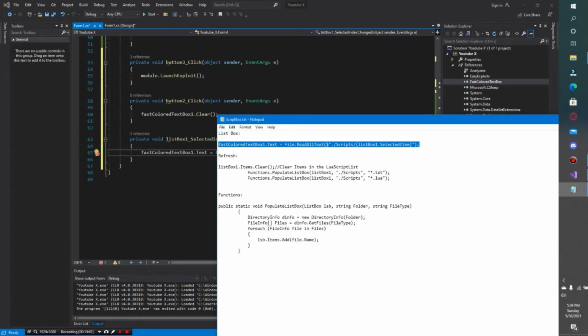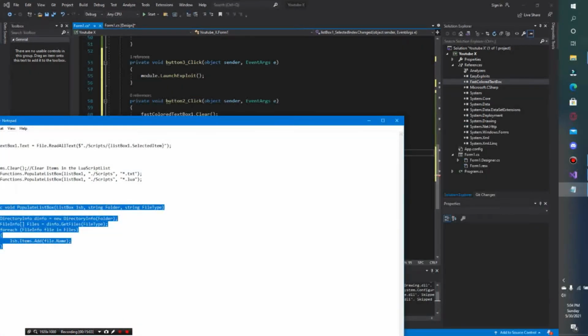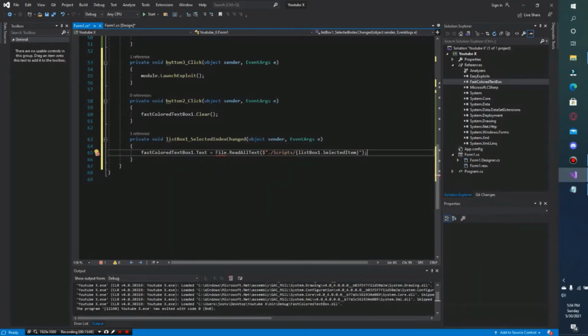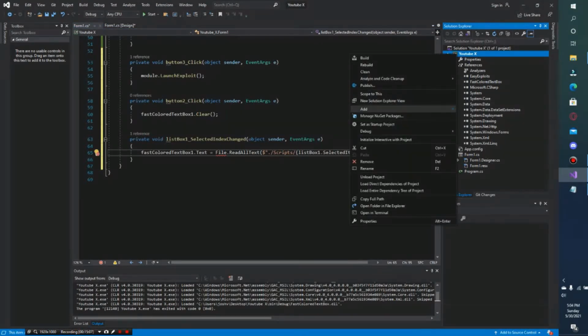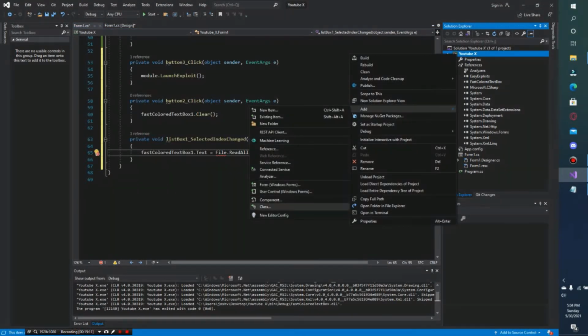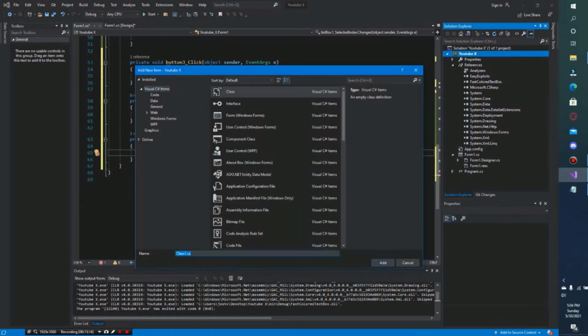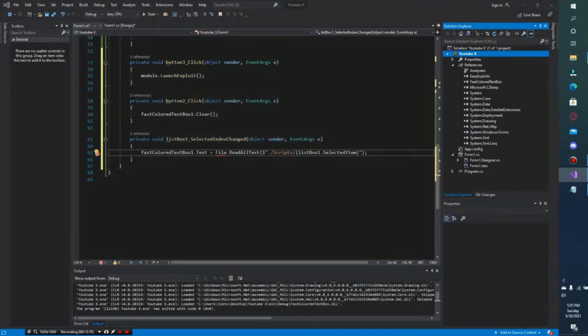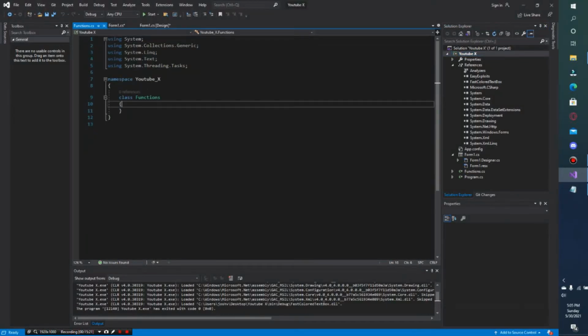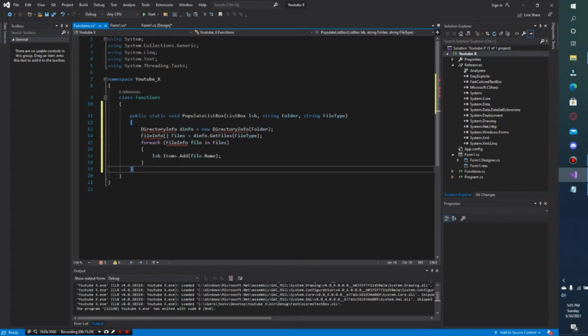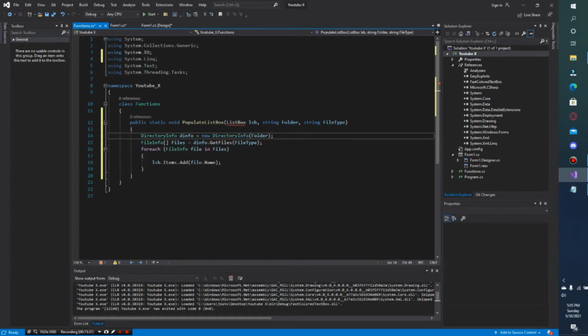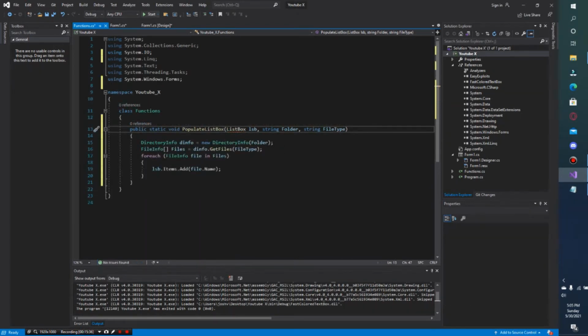Then copy this code. Where you're going to put this is, right click on the project, go to add, then Class, and name this Functions. Then under class Functions, type the code that we just copied. To fix all of this, right click this and add System.IO. And for the list box, do the same thing, where it says using System.Windows.Forms.